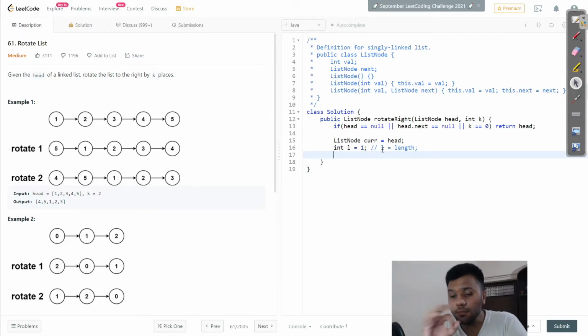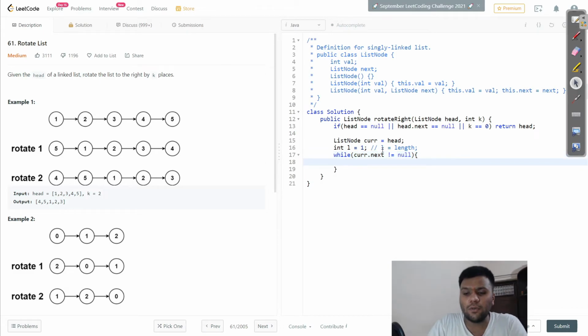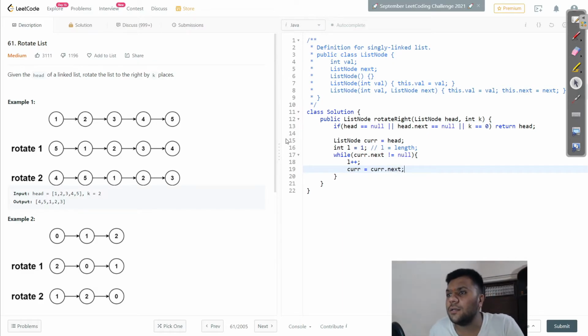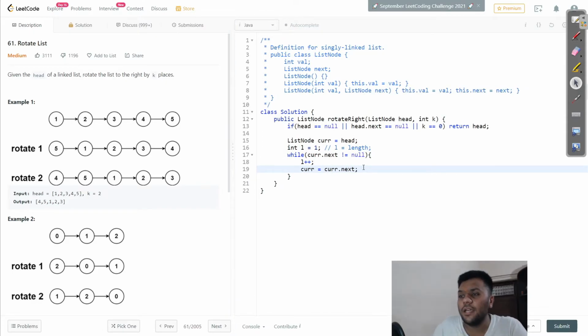Now what I will do, I will simply run a while loop till my current dot next is not equal to null. So once I reach my 5, it means my next value is null, so I will not go over there. And in this loop, my job is to increment my length and update my current. My current will be current dot next. Okay, ladies and gentlemen, I hope this thing is very clear. Okay, please make it a little bit to the side over here. Okay, here we go. So in this code we just calculate the length.